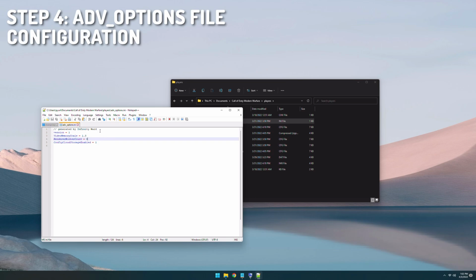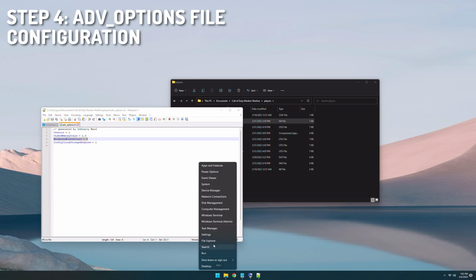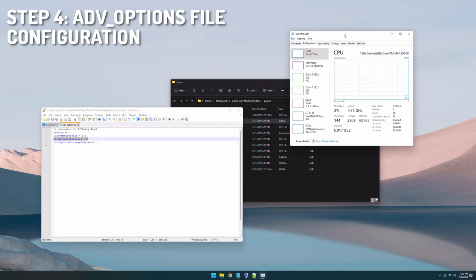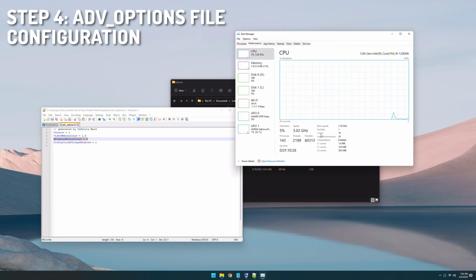The render worker count, you see I have set at 8 here. This should be set to half the number of cores that your processor has. You can check this by going to the task manager. If you go to the performance tab, it'll pull up some details about your processor, and you can see here how many cores are available. Right now I have 16 cores on this 12900K, so I put in 8 here.